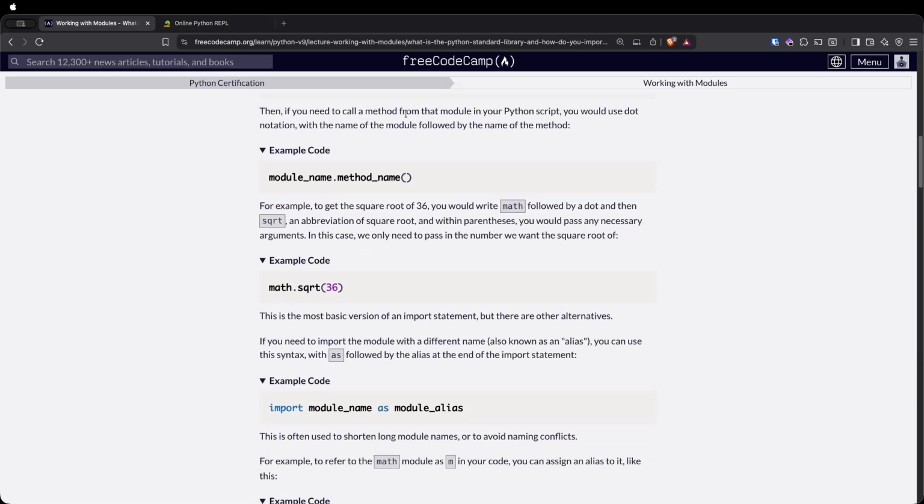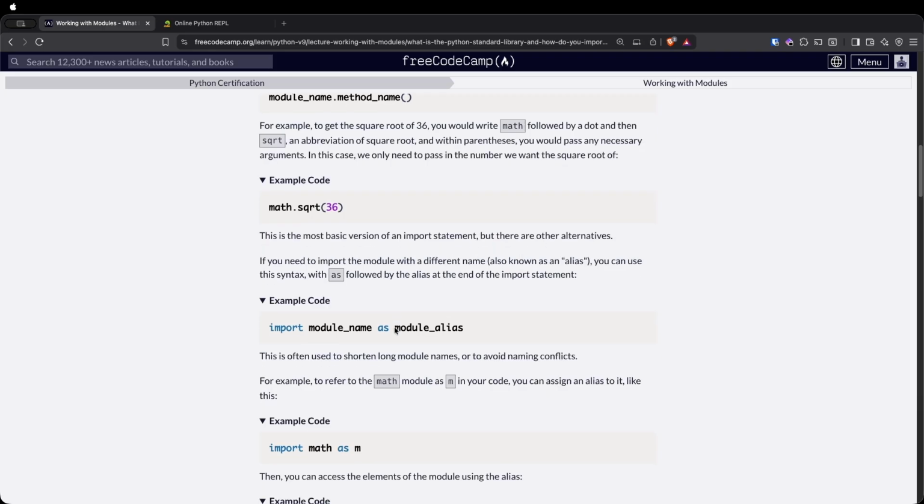Then if you need to call a method from the module in your Python script, you would use dot notation with the name of the module followed by the name of the method. So module_name.method_name. For example, for the square root of 36, you could write math followed by a dot and then sqrt, an abbreviation for square root, and within the parentheses, you would pass any necessary arguments. In this case, we only need to pass the number we want the square root of. So math.sqrt(36). It's the most basic version of an import statement, but there are other alternatives.